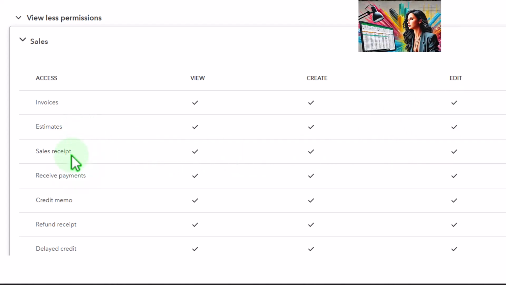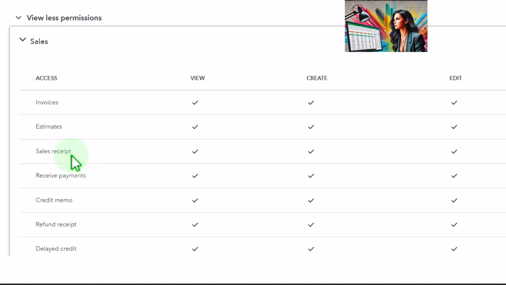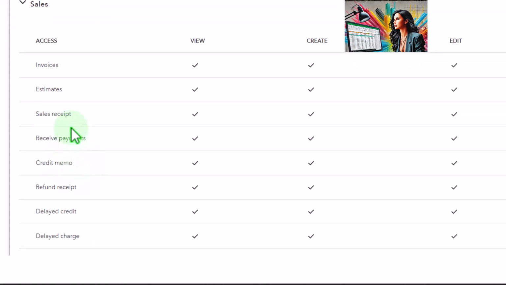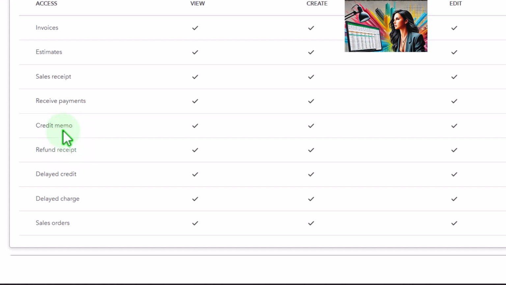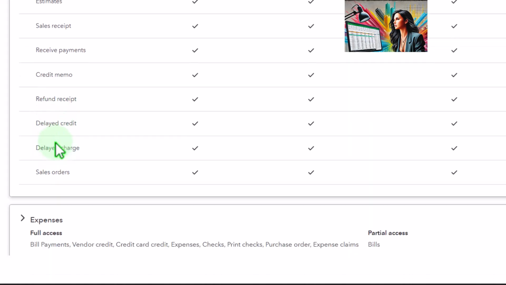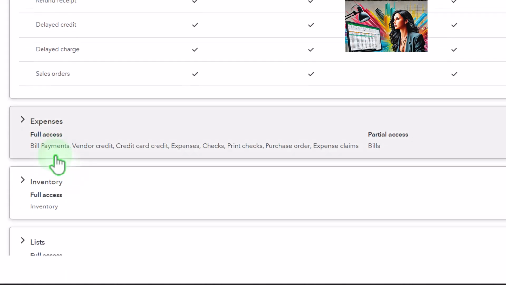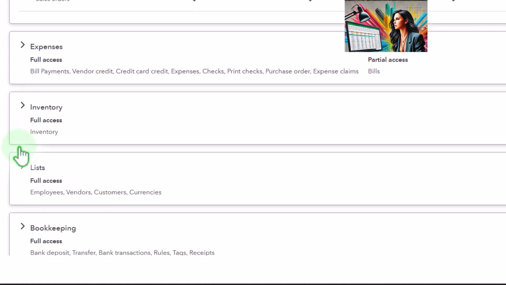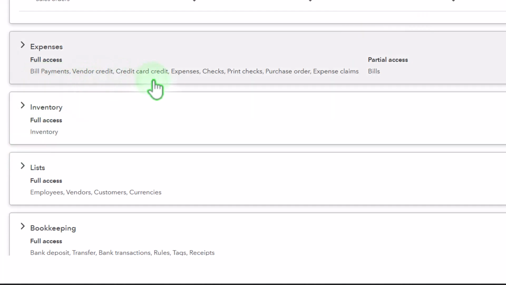The estimates, similarly, these are all the forms in the sales area, the sales receipts, sales at a cash register, receive payments when we get paid on an invoice, credit memos, if there was a return or something, refund, delayed credit, delayed charge, and sales order. Those are all the forms. On the expense side, money out, paying for goods and services used to generate revenue.